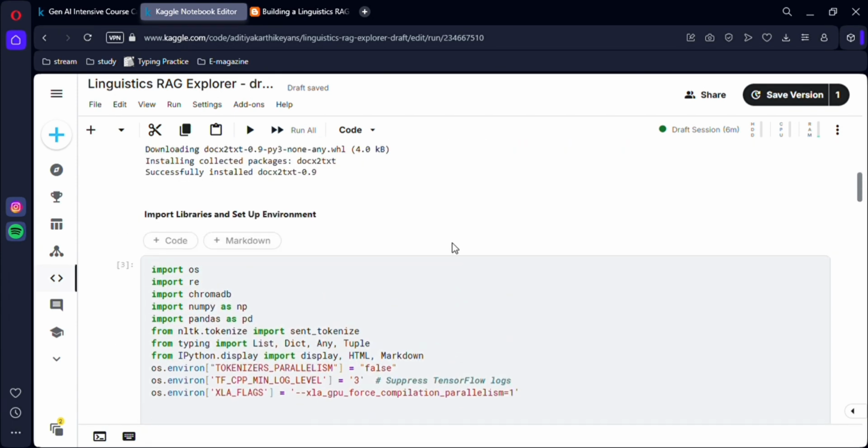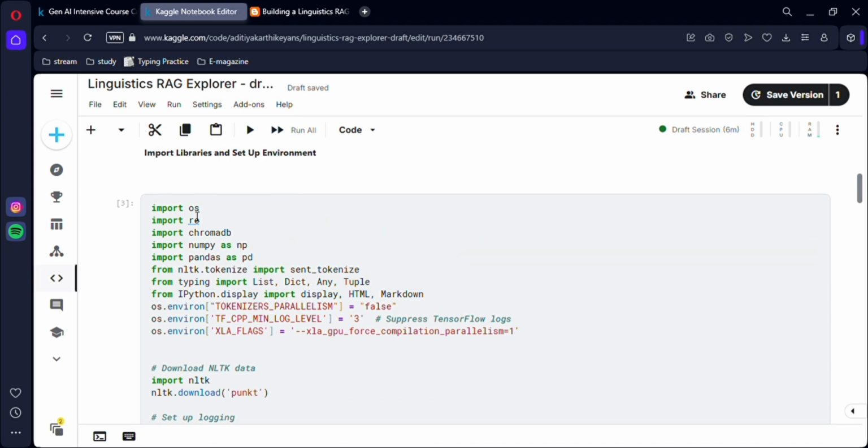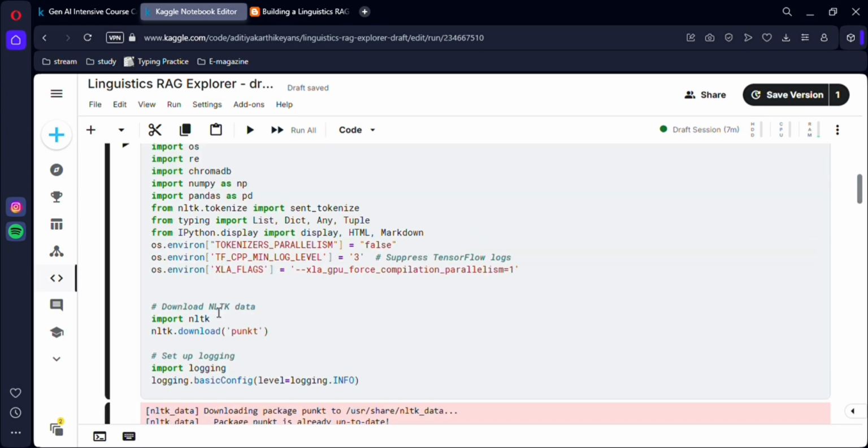We are importing the needed libraries for the application to run. So here we have NLTK. NLTK stands for Natural Language Toolkit, and we are downloading something called Punkt. This is a tokenizer that divides a text into a list of sentences by using an unsupervised algorithm. It is used to build a model for words, like abbreviation words, words that start sentences, and so on. So it must be trained on a large collection of plain text in the target language before it can be used.